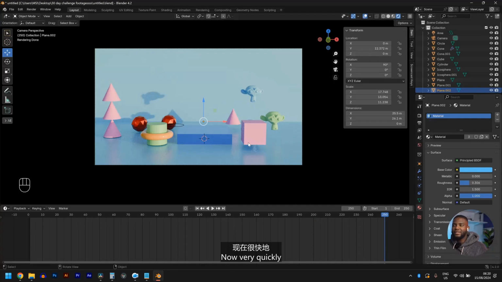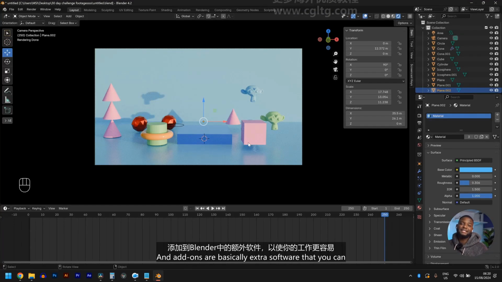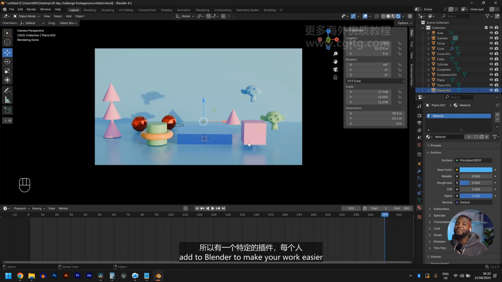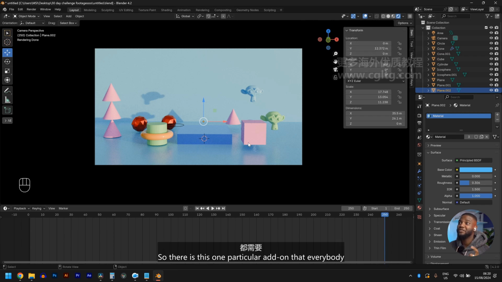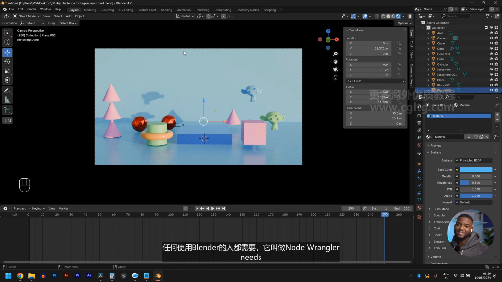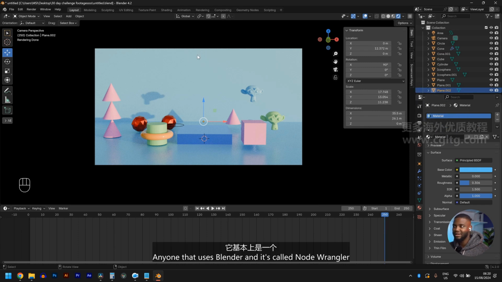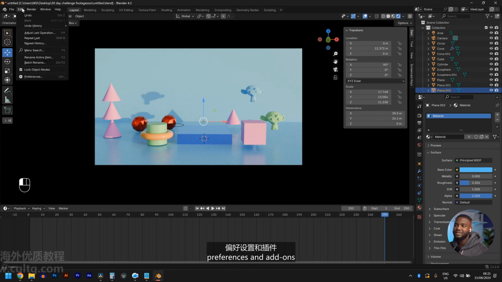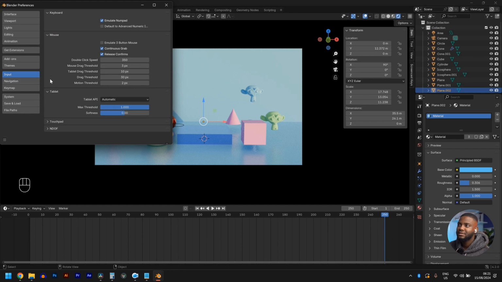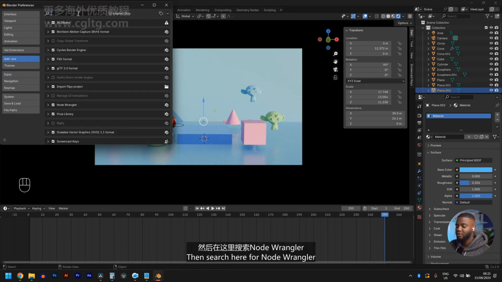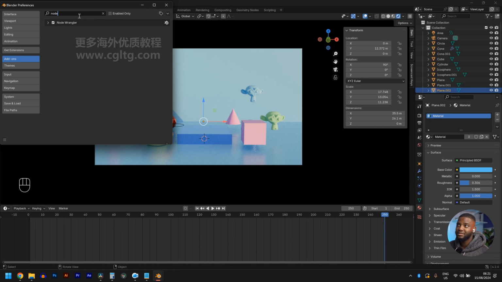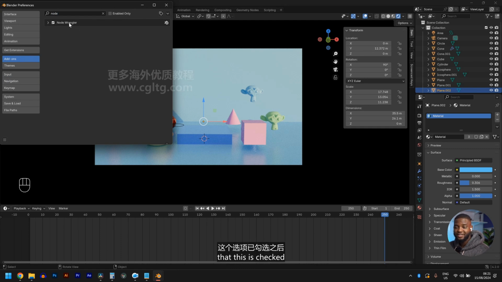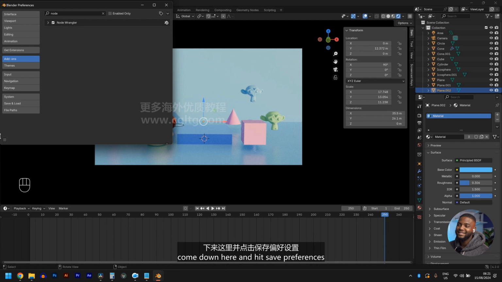Now, very quickly, there is something called add-ons, and add-ons are basically extra software that you can add to Blender to make your work easier. There is one particular add-on that everybody needs, anyone that uses Blender, and it's called Node Wrangler. It's basically an add-on that comes with Blender. You don't need to buy anything, you don't need to install anything. It already comes with Blender, you just need to turn it on. So go to Edit, Preferences, and Add-ons, then search here for Node Wrangler and make sure this is checked. After you have checked that, come down here and hit Save Preferences.